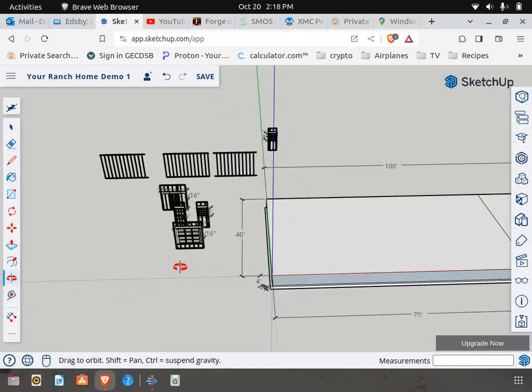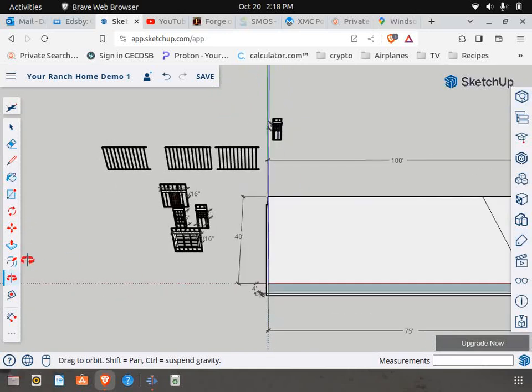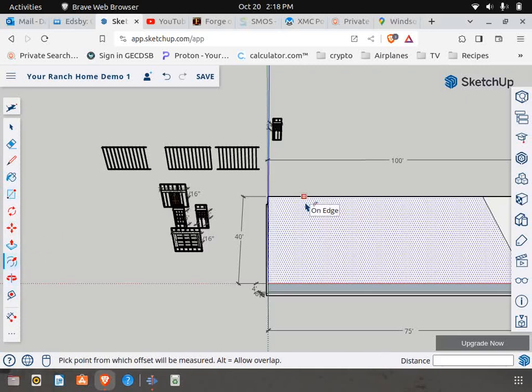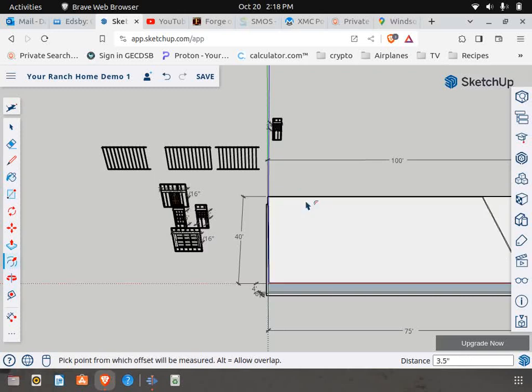So now the first thing I'm going to do is, even though I'm using these pre-made walls, I'm going to create a little footprint as far as where the walls would be in the exterior. So I'm going to bring it in. So they're 3.5 inches, okay?